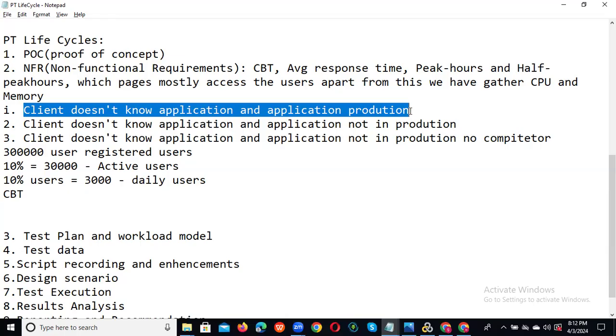And the third point: what if the application is not in production and there is no comparator? Any idea, Prasad? Here, the client doesn't know the application, and the application is not in production. We can give a baseline from our past experience.